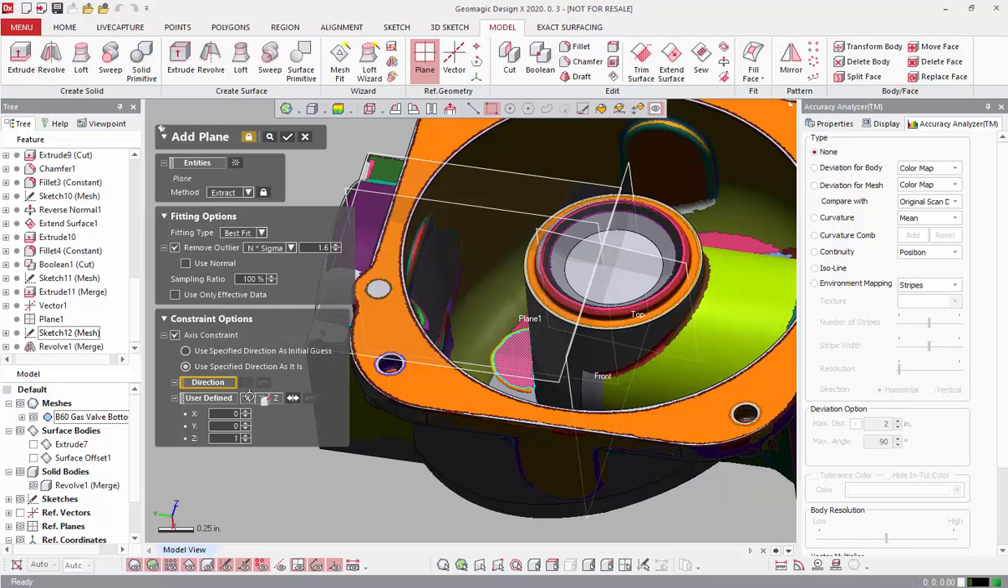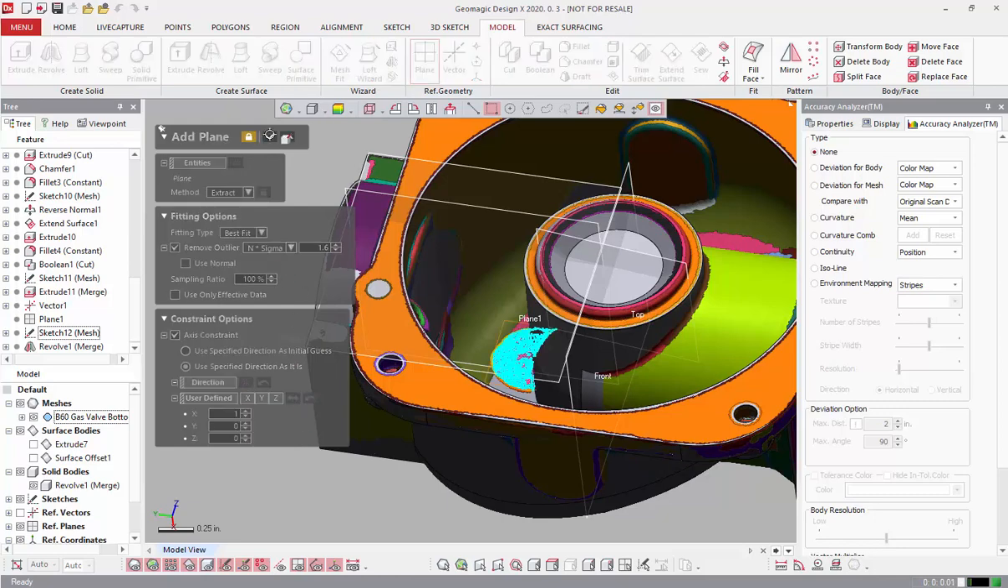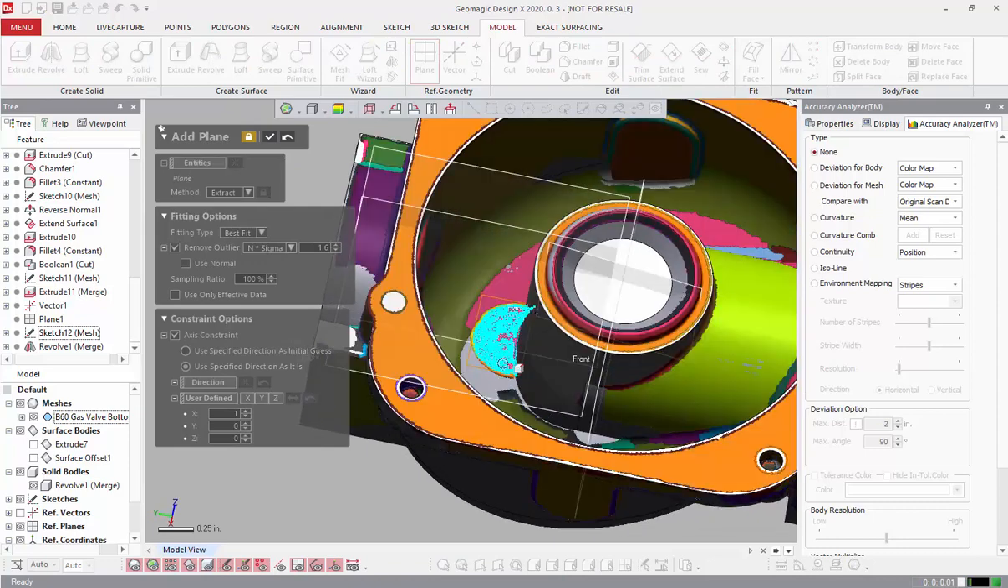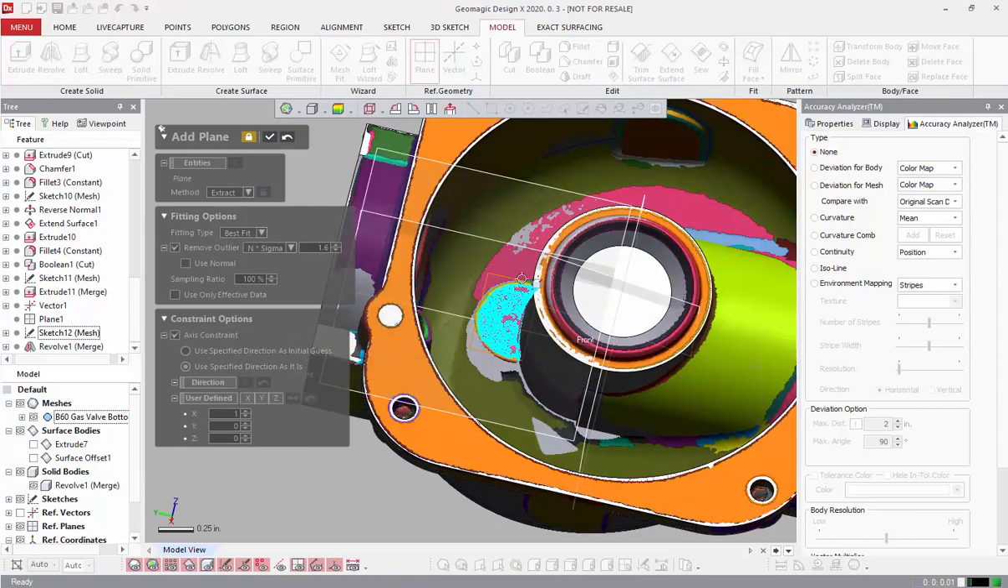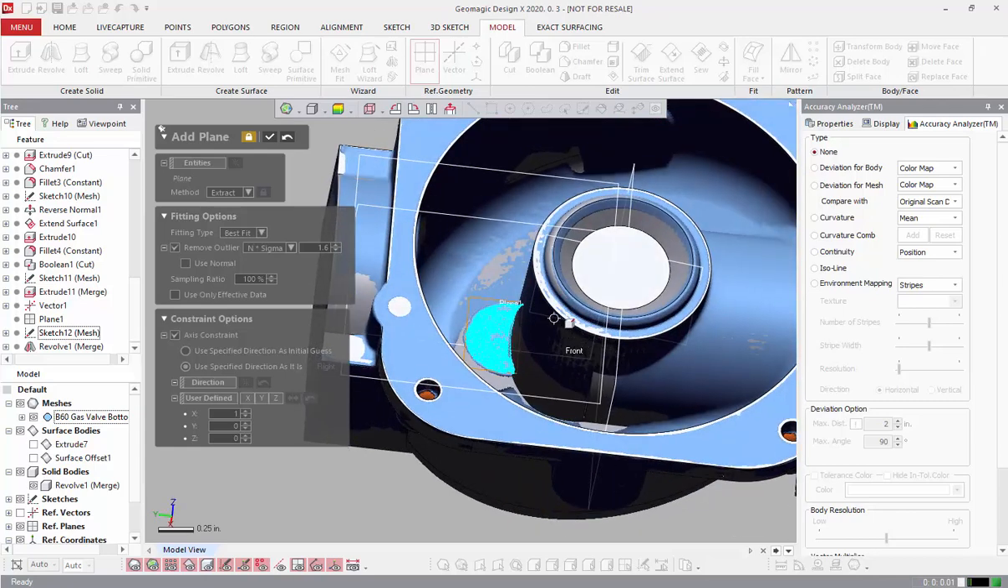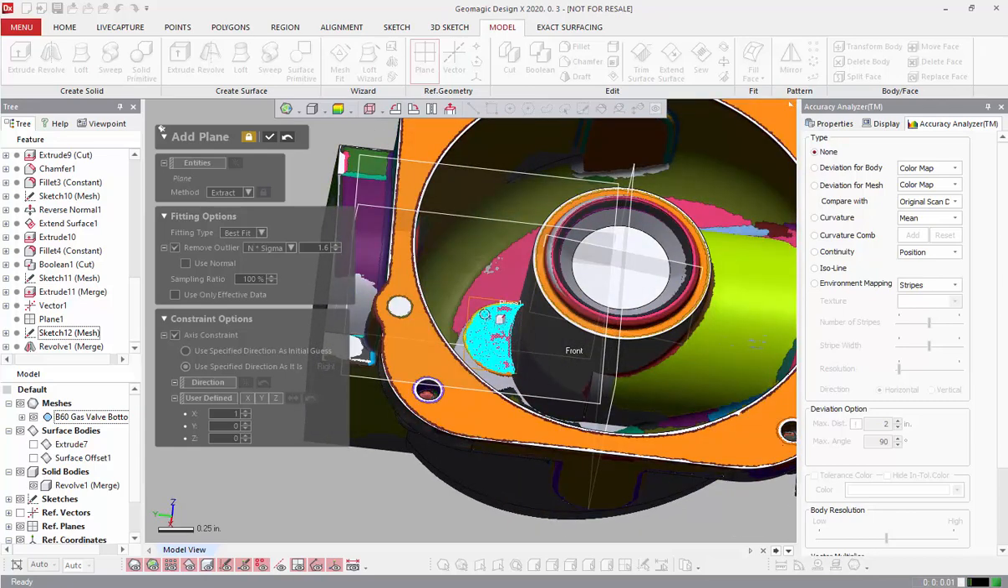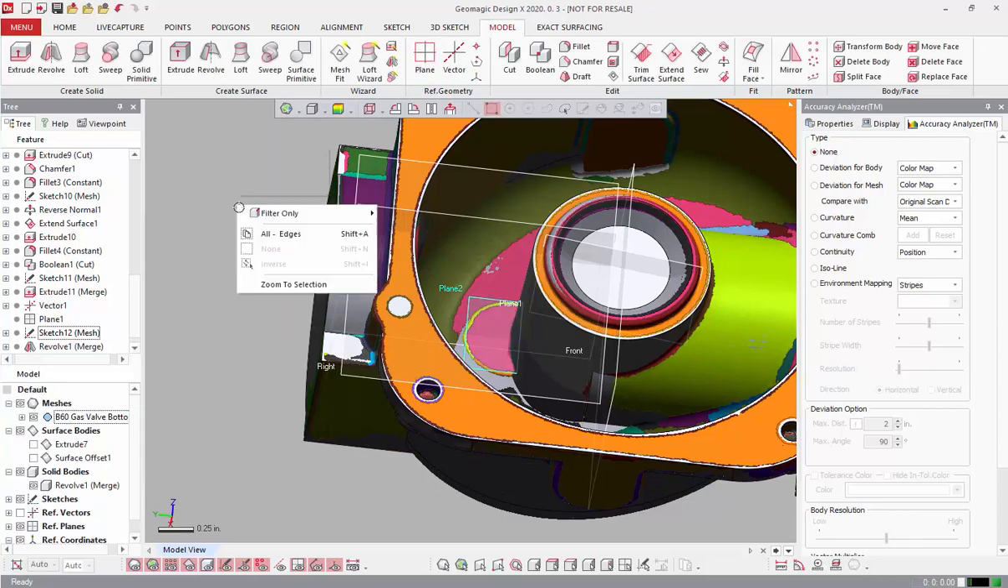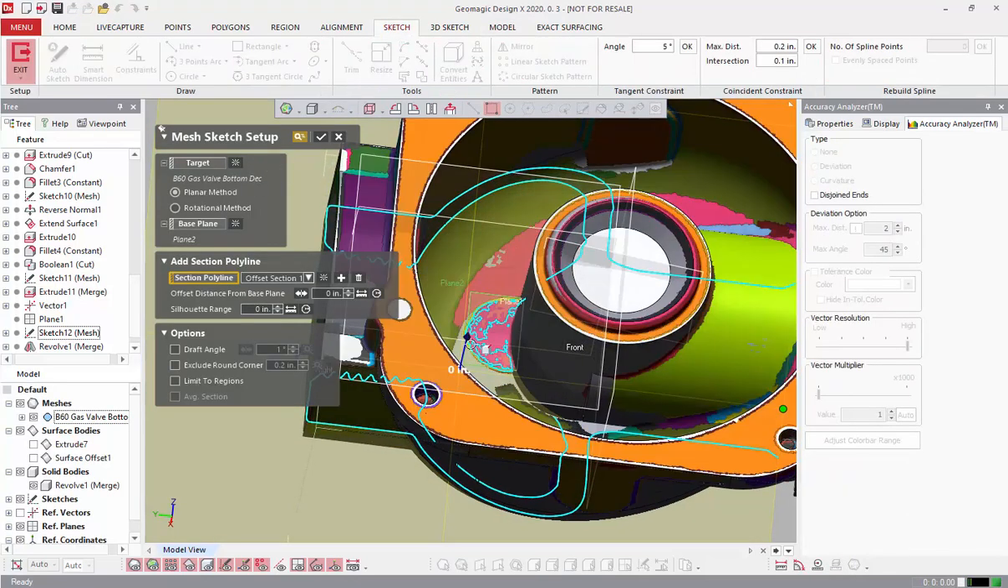So if I choose X and then hit preview, you can see that it's going to be able to use the majority of that data there. It filters out some of it because I do have outlier removal on, but it's going to build a plane that references that region, but forces it to be perfectly parallel with one of my existing system planes. Okay, so then I'll do my sketch on that.